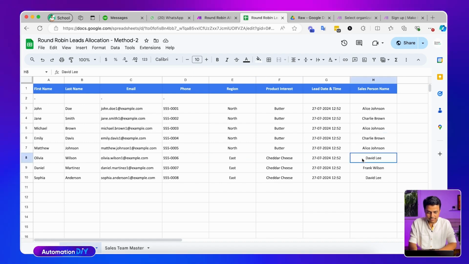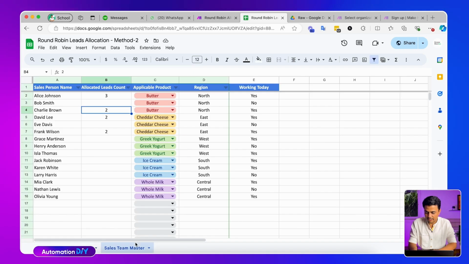Now we got on the east cheddar cheese, so we got David, Frank, and so on. In this case, let's say for example, if I say yes for Henry, since he hadn't come yet, I just put him in as yes. So Henry should also get the allocation now. It is yes. He's getting 2, I think. Okay, Henry got 2. Nice.